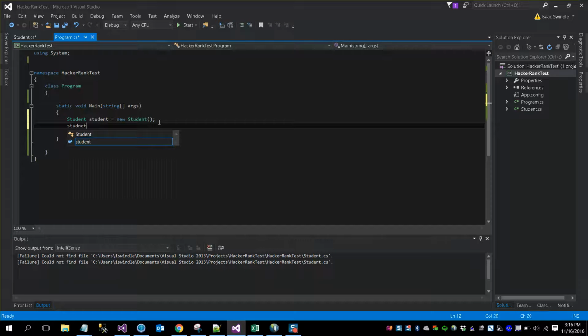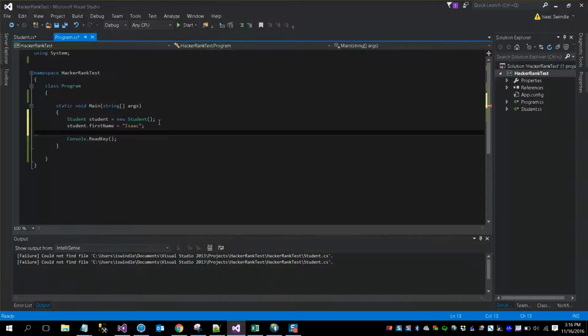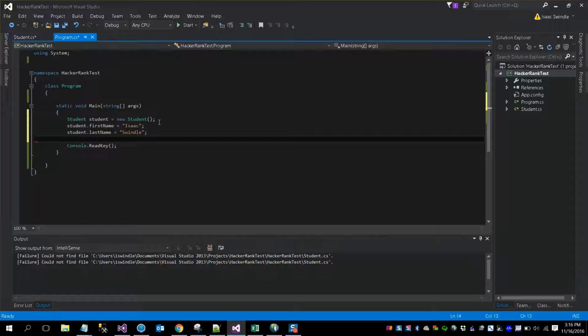So I can set those values. I said that student.firstName was a string, so I just assigned it a string. And this student also has a last name. And I assigned it a last name. In the same way that you had assigned variables earlier when they were not a part of a class, we're just accessing it, the object that we've created. 17. I'm not really 17, by the way.